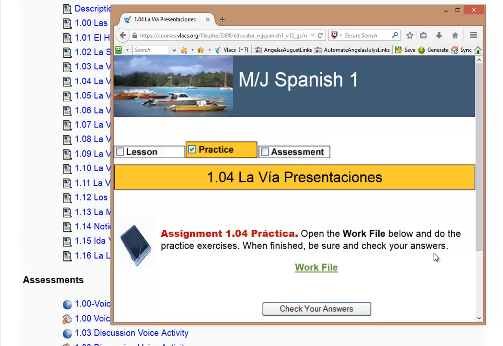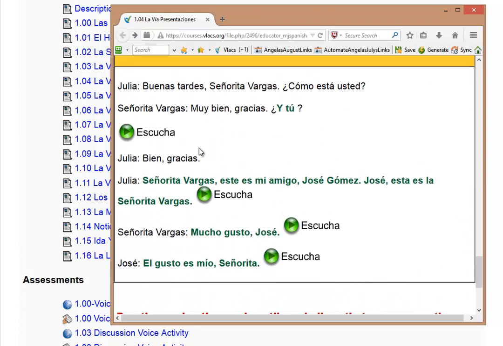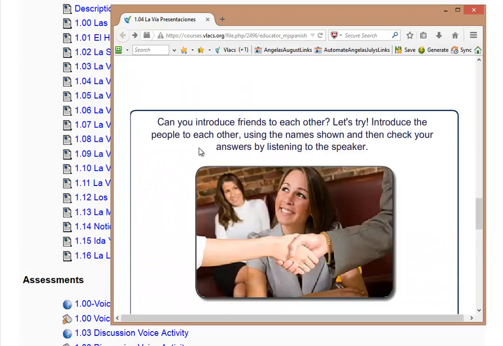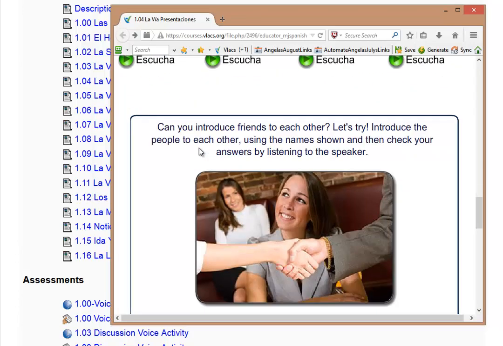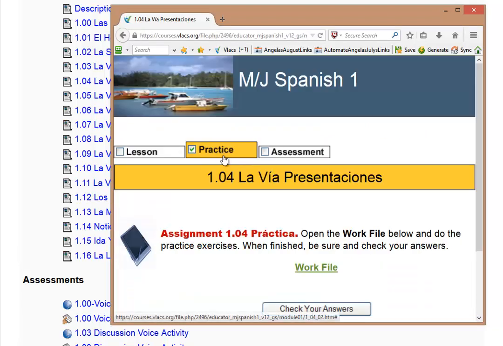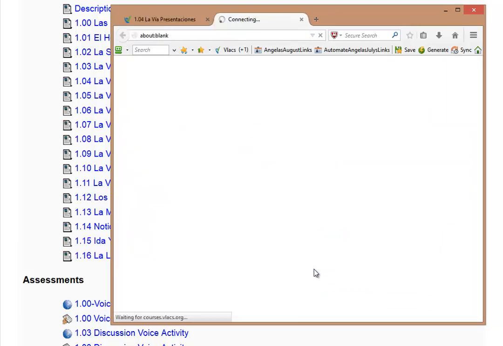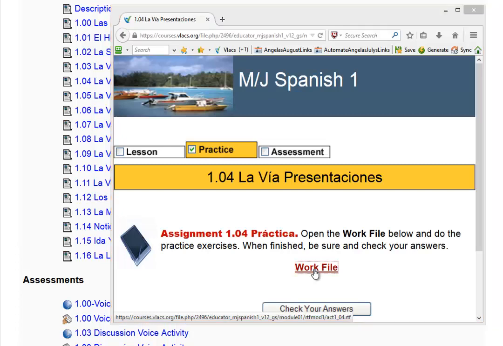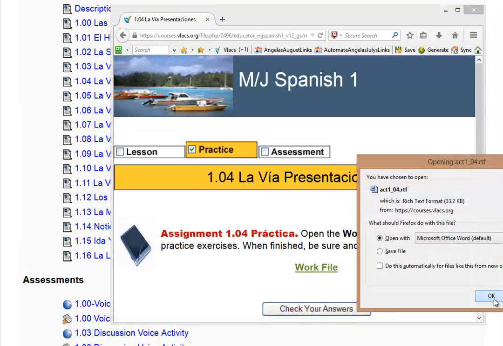And then you come to this page, which you'll notice is practice. So you want to spend some time back here learning this content, making flashcards, and making sure that you've mastered it. And then when you come to the practice part, you'll see there's a work file. And what you want to do is open up the work file, print it out.